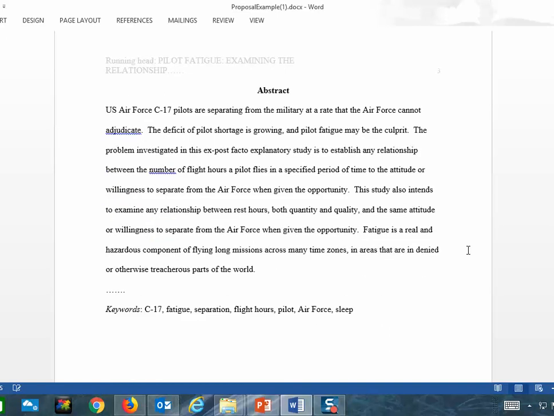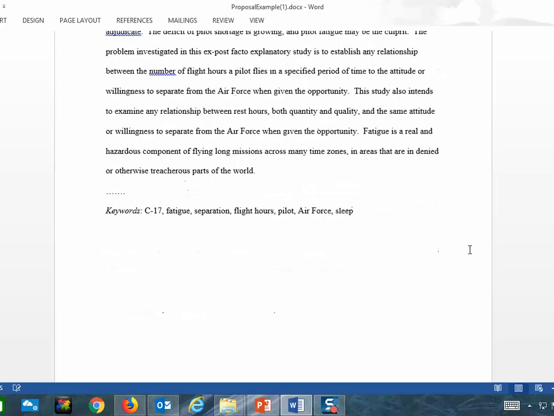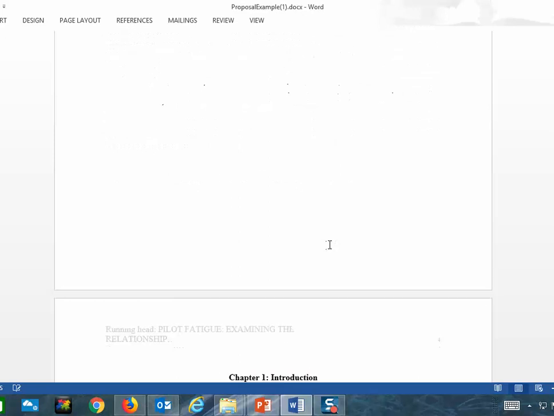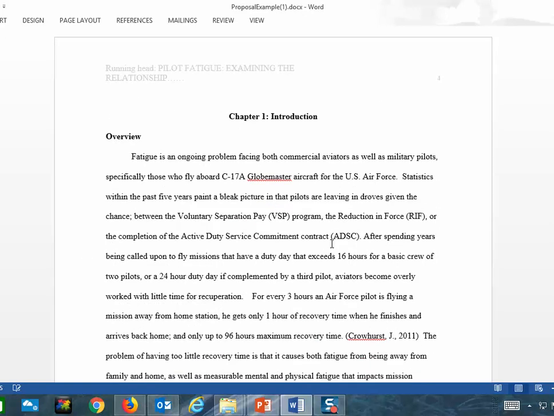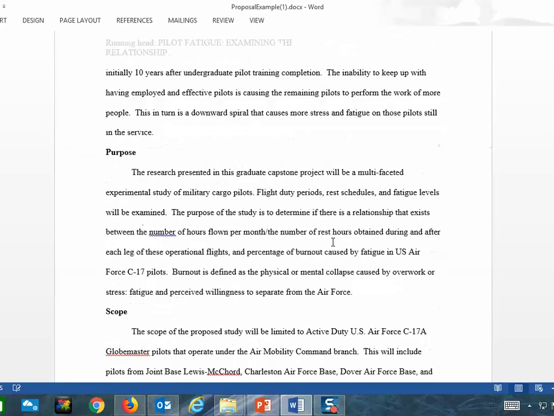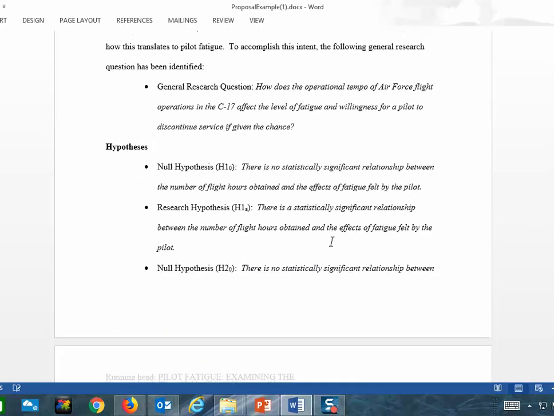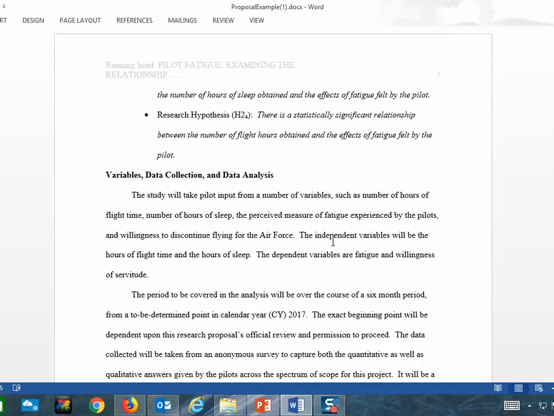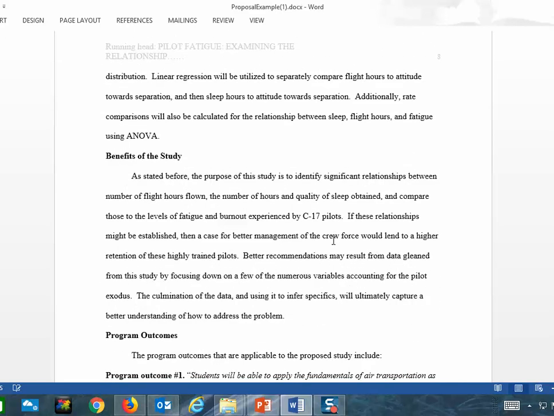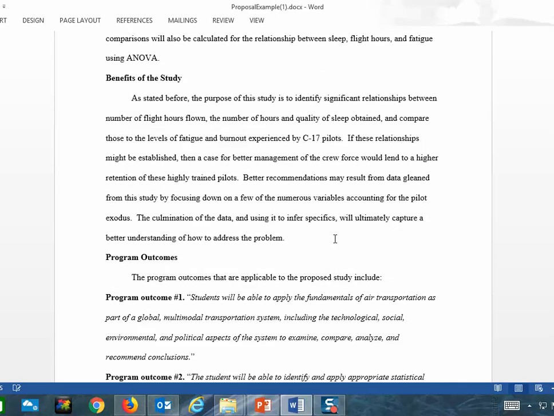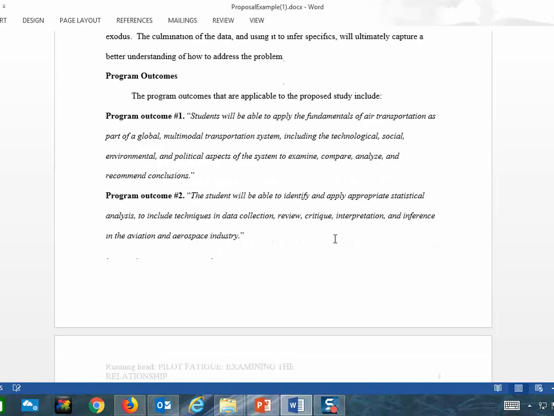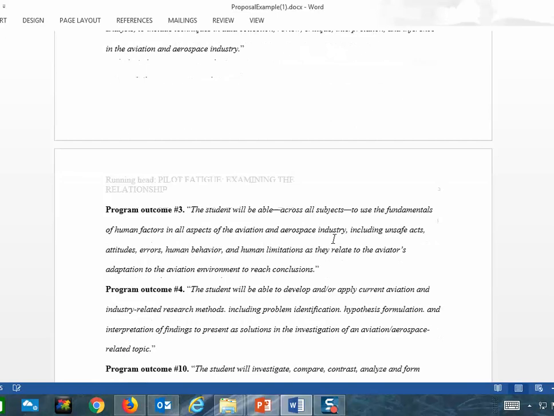And then the abstract. Understand that in the proposal, you're going to write in the abstract what you're going to do. When you get to the capstone, you'll switch that to what you did, okay? And you need some keywords. That's always good. And then the introduction, the overview, and you go through purpose, the scope, research question or questions, hypothesis, what variables you plan to use, benefits of the study. That's just thrown in there. You can have that if you want to. You don't have to. And then list your program outcomes.